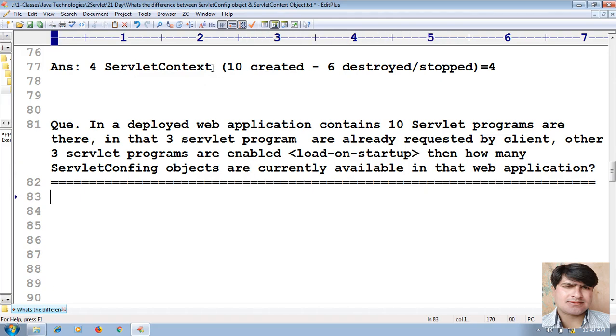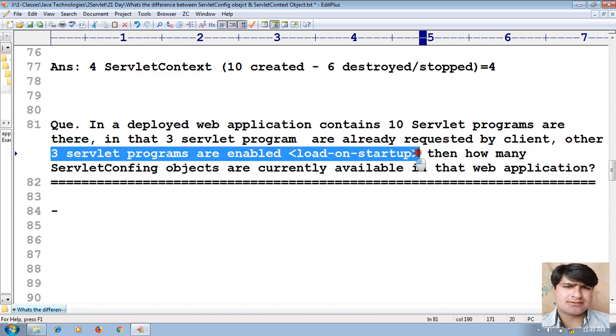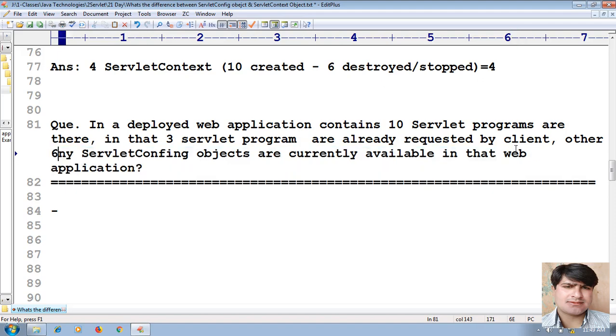In the previous session I discussed servlet config and servlet context. A servlet config object is available one per servlet program or one per JSP program. So for the 3 programs which have already been requested, 3 servlet config objects are already available, and for the other 3 servlet programs enabled with load on startup, another 3 servlet config objects will be created. So totally, how many? 6 servlet config objects will be available.